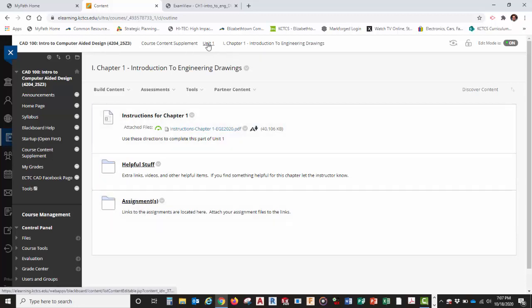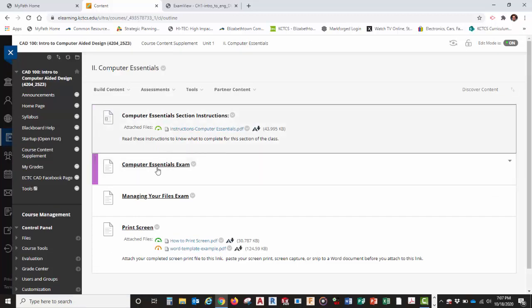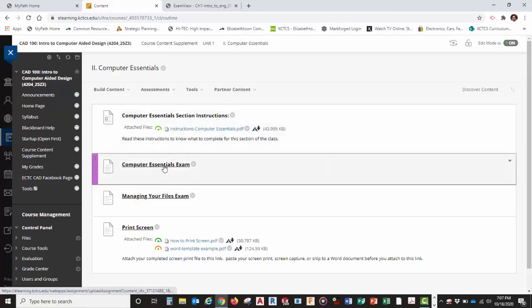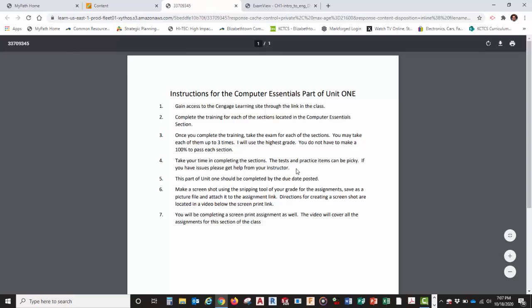So let's go back, and so you're going to finish the Chapter 1 there. Then you're going to go to this Computer Essentials. And basically you've got two quizzes that you have to take. So the instructions are: gain access to Cengage Learning site through the link in the class. Complete the training for each of the sections if you need it. Now, if you're a whiz with computers and everything, you may not need it, and that's fine. It's not a problem at all.